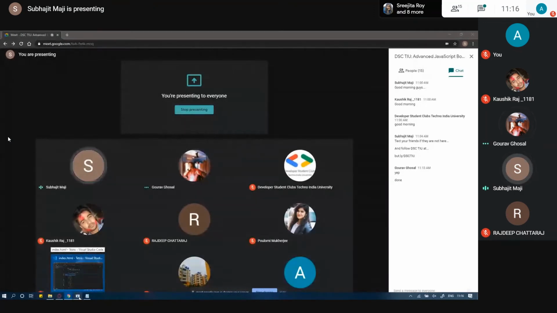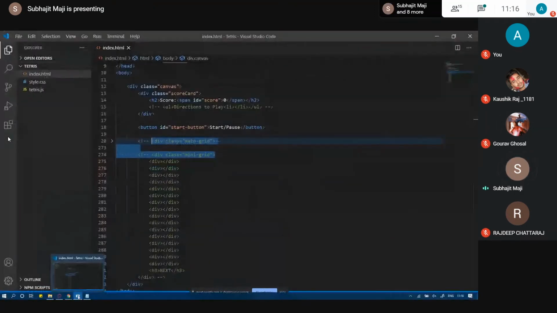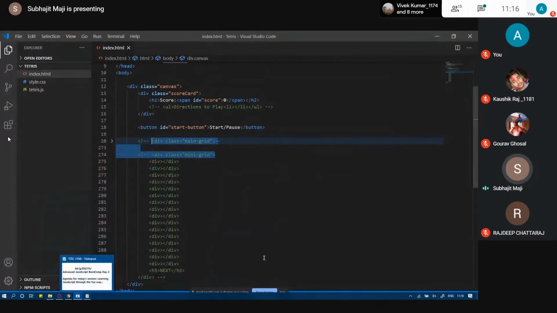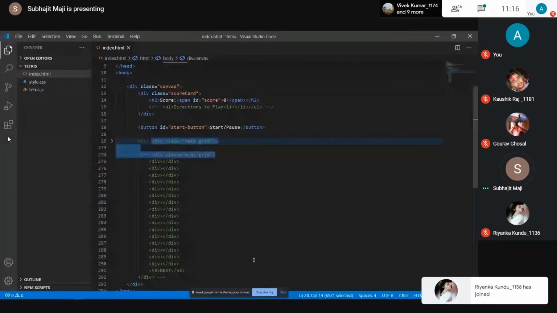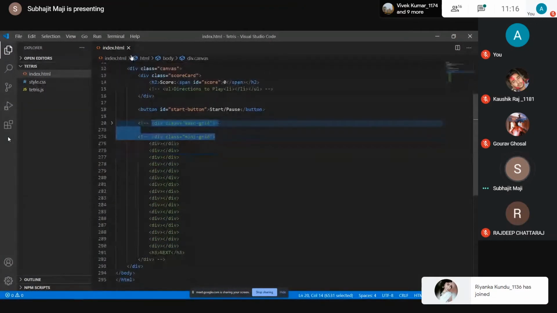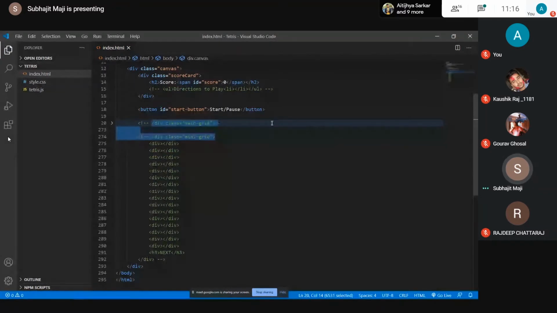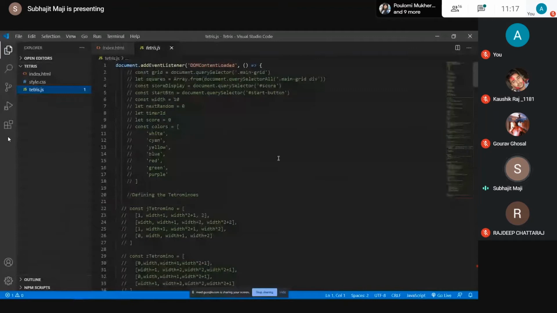Okay guys, so today we are going to see how to make the game of Tetris in JavaScript. So let's see. To make a game, first of all we need to understand how the game concept works. Before getting into the code, let's learn about the game.